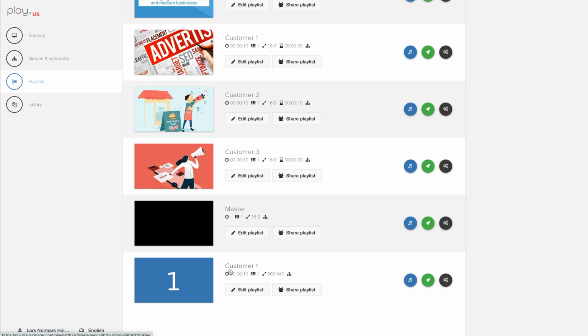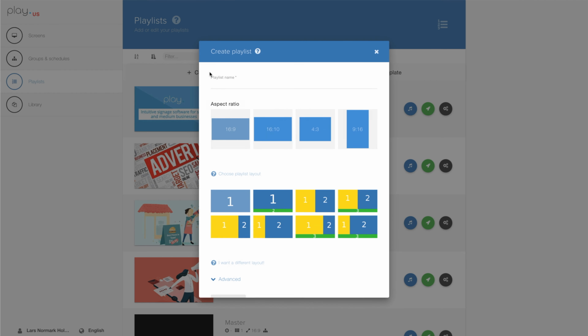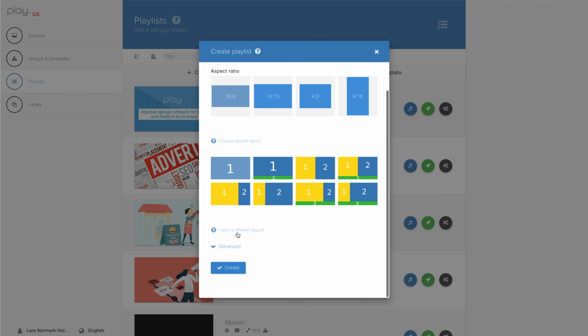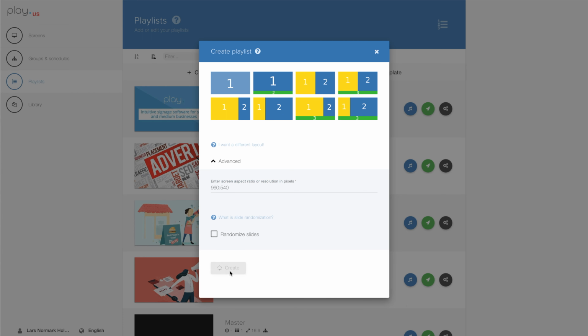Now, just like we did in the first example, you do have the option of setting the max duration of these playlists. In this case, I will not do that because I've already shown you, and this is kind of a more extreme example. So let's create our customer number 2. And again, we are going to put in 960 times 540. Create.